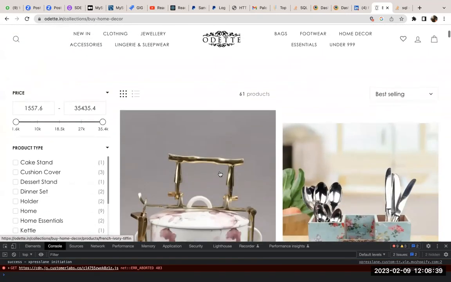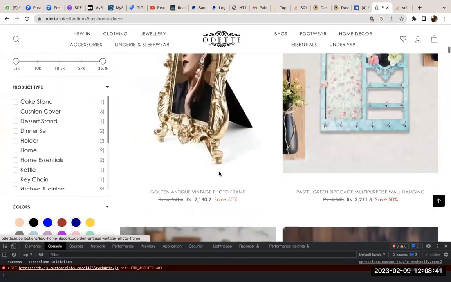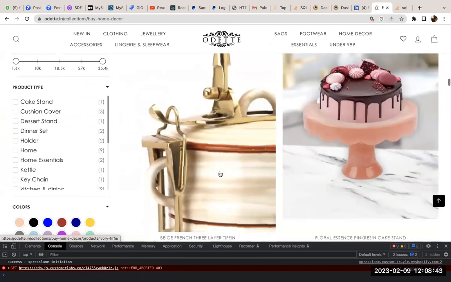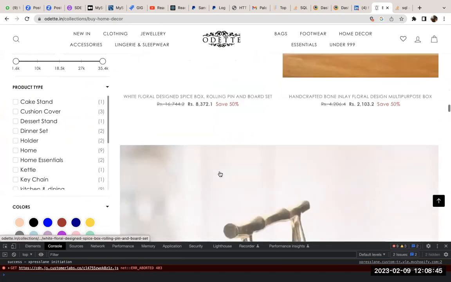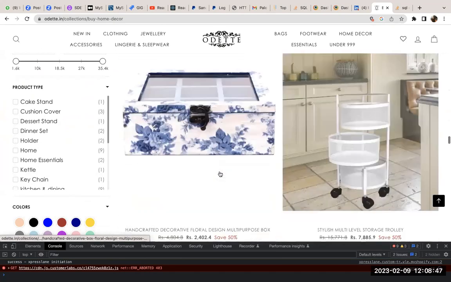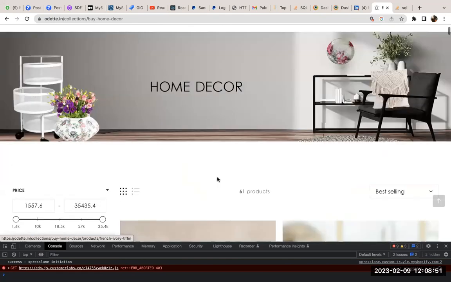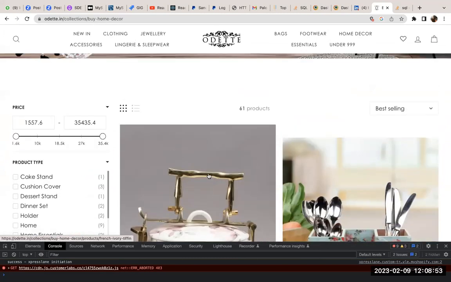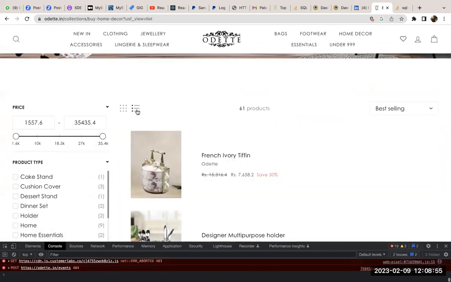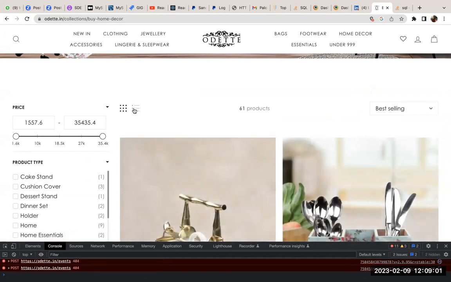Then if I scroll down again, the first thing is to just validate that no image is breaking. I should be getting all the product images. Okay, this looks fine. Now, next, you'll see that there is an option where I can either look at a list or look at it like a grid.